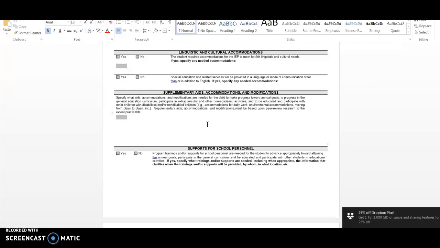The last section that you will complete is the supports for school personnel. Do the people who are working with your student at school need any special supports or trainings in order to go forward working with this student?